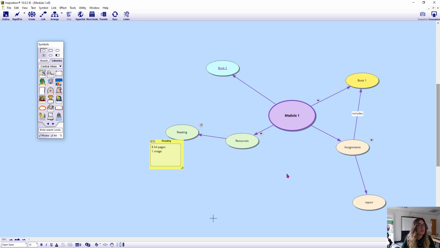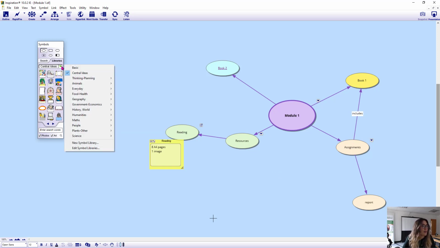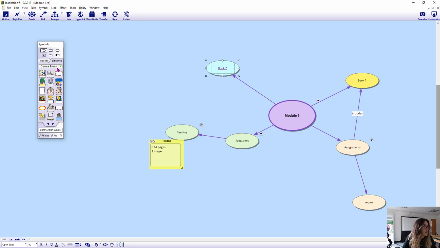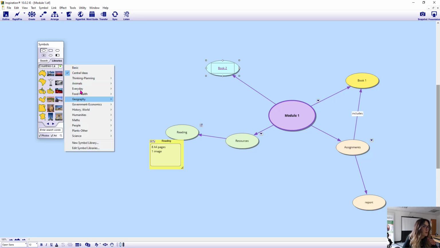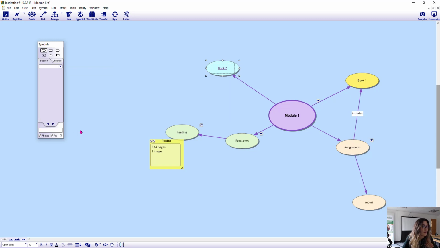So another way to customise is using our symbols, as we've said. So we've got our symbols palette, lots and lots of libraries full of images which might be relevant to your diagram. So let's click on a symbol. We can search through our symbols here, or we can just enter a search term. So let's just put book, click enter, select a symbol, and you'll see that our symbol's changed. We can resize it and move it about as necessary.